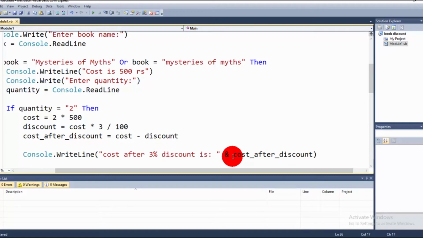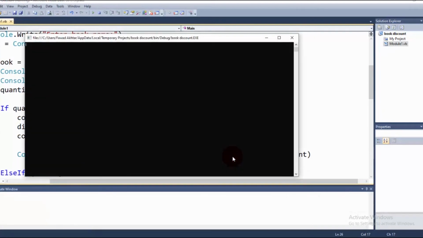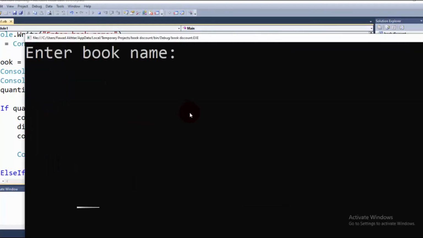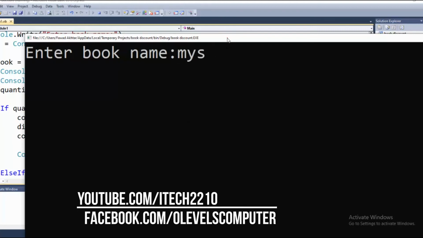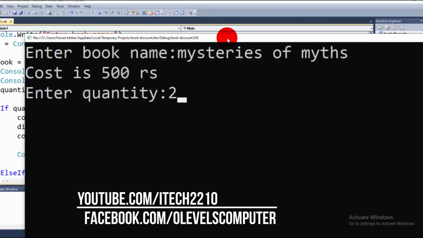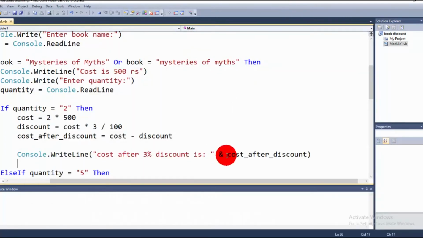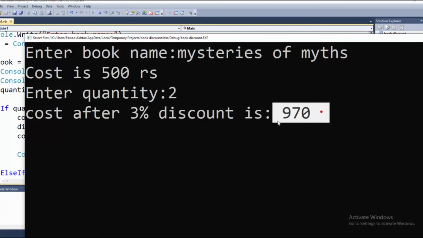How will it work? Let me share the output of it. Okay, now let me increase the font size so it is readable. Now we are testing just for the two quantity, right? So mysteries of myths with a small m, cost is 500, and the quantity I input is 2, right? So the cost after 3% discount is 970, which is stored in the cost_after_discount variable, right? After the inverted commas, you can see cost_after_discount, which shows the total amount 970.